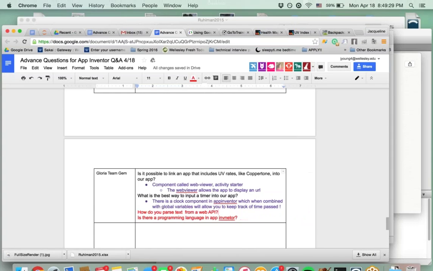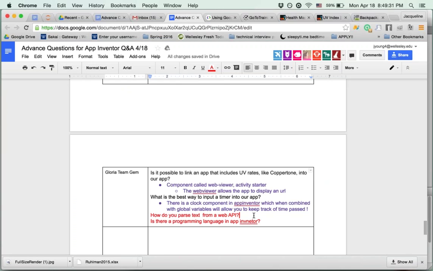How do you parse text from a web API? Pretty sure you're going to have to use JSON and JavaScript. JSON is a part of JavaScript, but I'm pretty sure you're going to have to use that. That's a tough question because it involves using a different programming language.